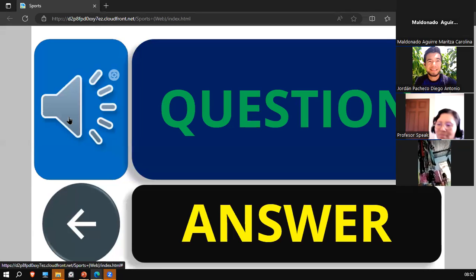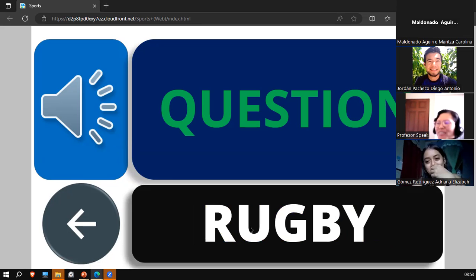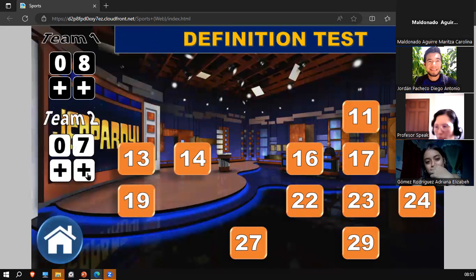What do you think? Repeat, please. Yes, of course. A game of contact with an oval-shaped ball that is kicked or carried to a goal, but no helmets or pads are used. It's an oval ball that you take to a goal and no helmet or pads are used. This one is new for you, because I don't think you knew it until today. I don't know. It's rugby. Adriana helped there. Rugby, right? Very good. It's rugby. Okay, so this is for team number 2, right?